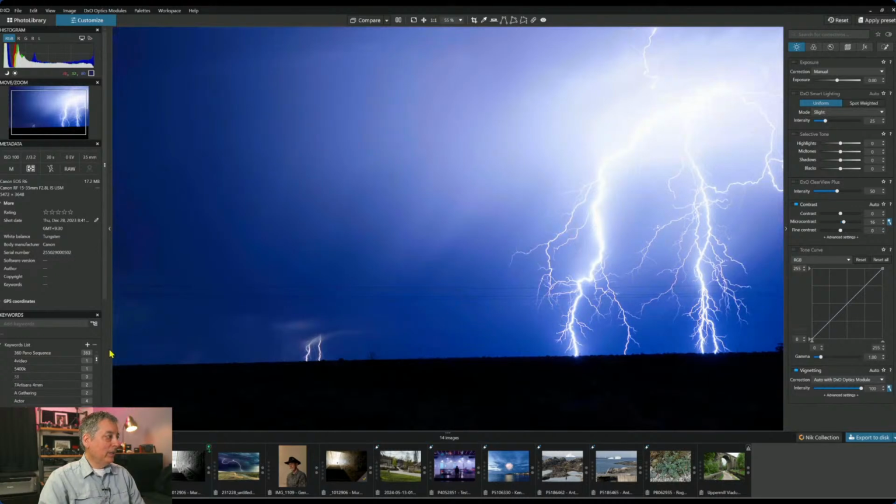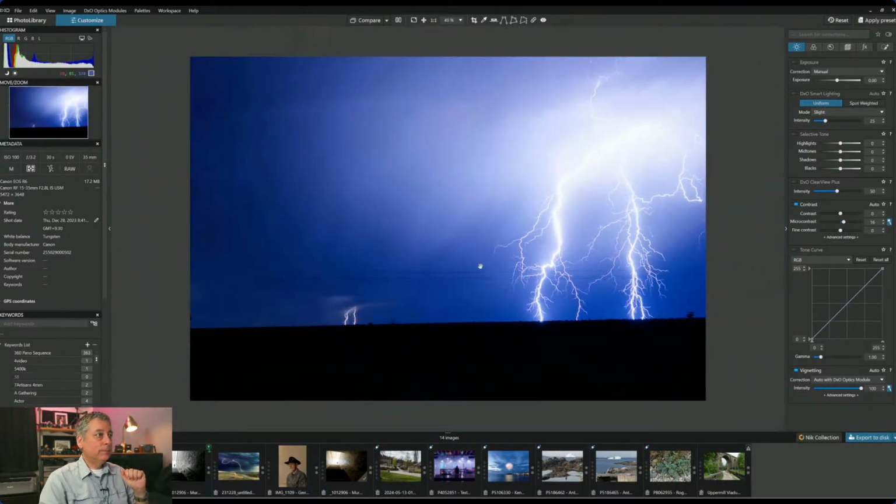Thank you, Ed. Let's see. We have a lightning image here. This was submitted by Peter Blackett on a Canon EOS R6.